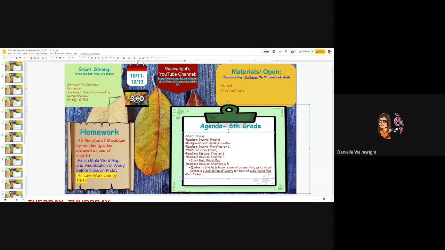Okay, and then they'll create a visualization of worry. The character in the book at the beginning is very worried about a big move she's about to have to do. And all of us have worry. So students will do that visualization on the back of their MALU word map, so also on paper. And that will all be due, basically, Tuesday, Wednesday, Thursday.